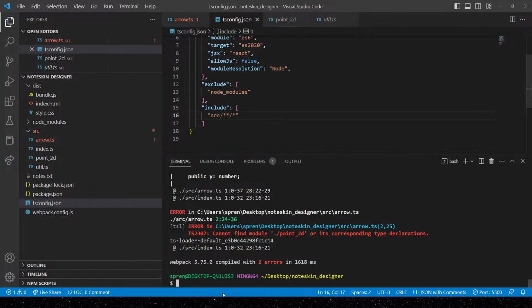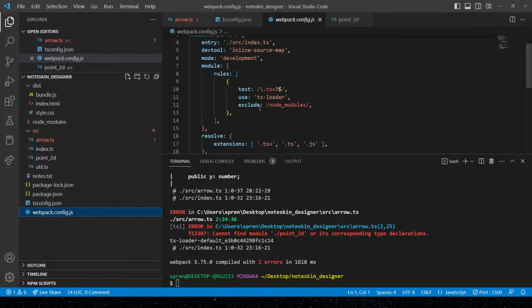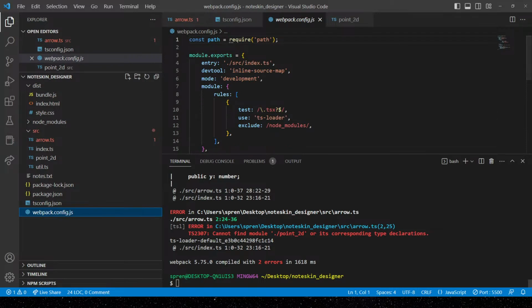Okay. So it can't be the TS config. It could be Webpack config. That always likes to mess with me, right? Okay, let's check out the Webpack config. Dev tool, let's see here. I don't know what most of these things do.